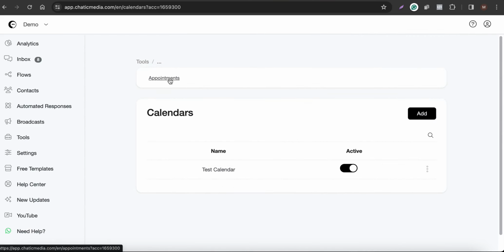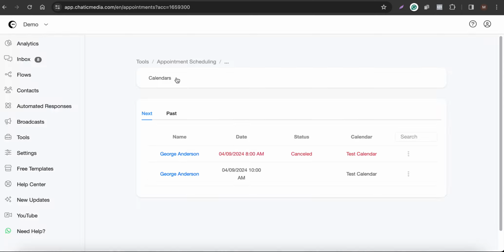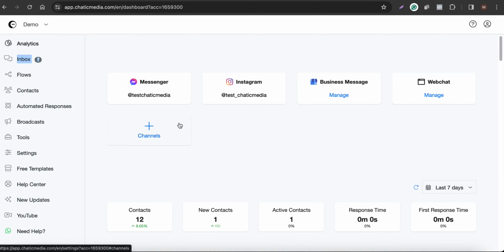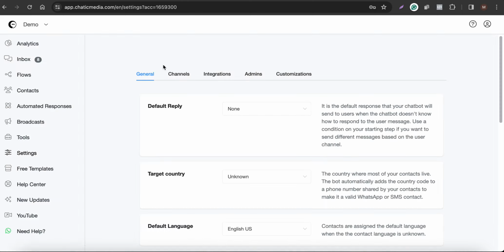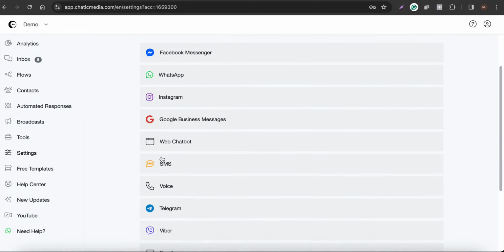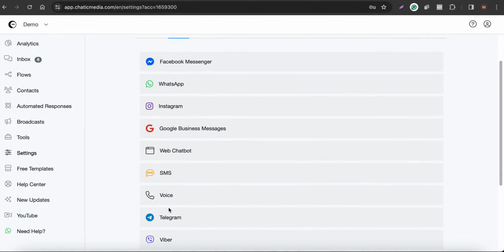You can also check all the appointments that have been booked. So if you go to tools, appointment schedules, and click on these appointments, you will be able to check all the appointments, the calendar they booked, and the status as well. This can work on all the supported channels. In this demo account we have connected only a few channels, but this can work on all these supported channels right here.